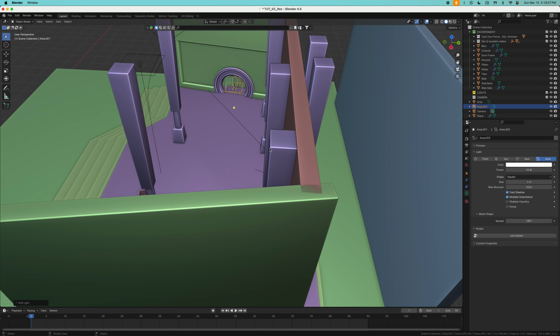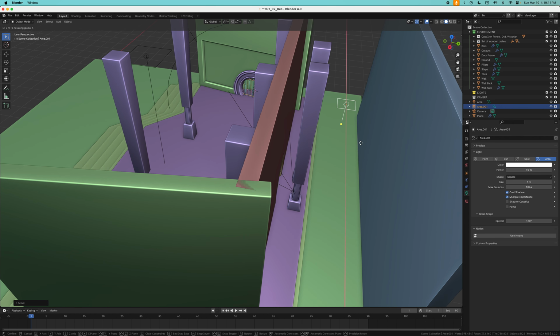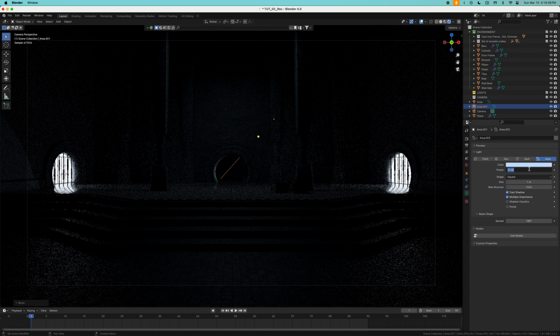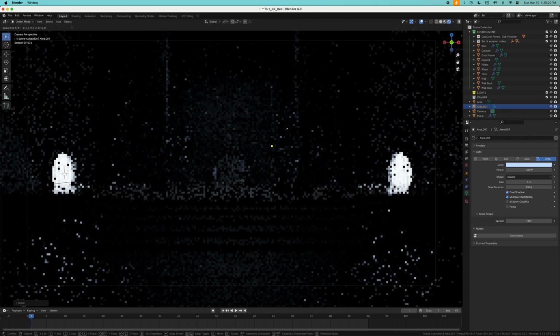Shift A and select area light, move it here and back, rotate it like this and scale it up. Again set the same color here and let's see how it looks. We need to keep increasing the strength. I think that's too much. Let's go down to 500, still too much. Move it back a bit. Let's scale it down a bit.